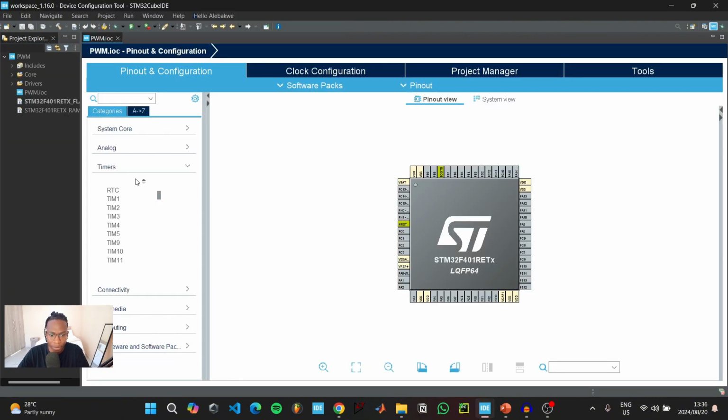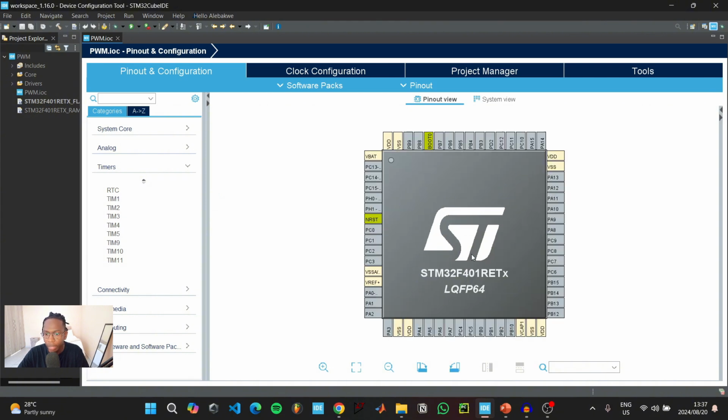If we move to the left, we can see here where it says timers. You can use any of these timers for PWM generation, but for this video we're going to use timer 2. And then for this series, I'm just going to choose to use pin PA5 for our PWM output. So we're just going to left click on the pin and then select the pin as timer 2 channel 1. As you can see, the pin is orange. If it's orange, it means it's not yet fully initialized.